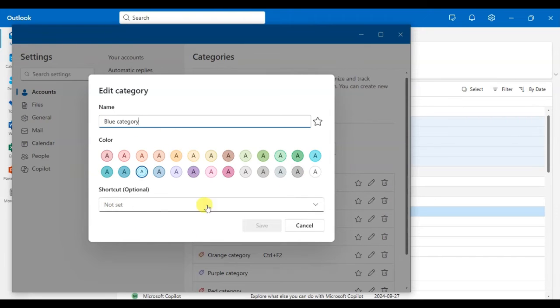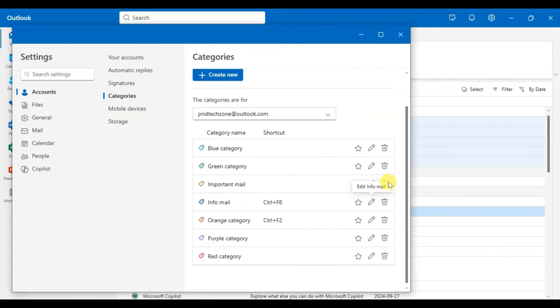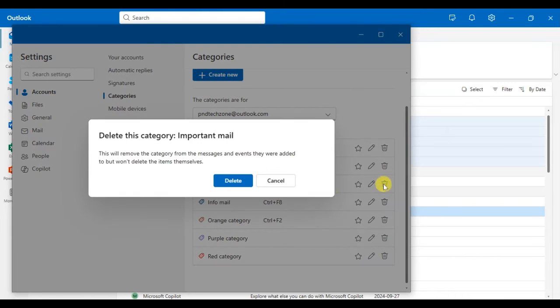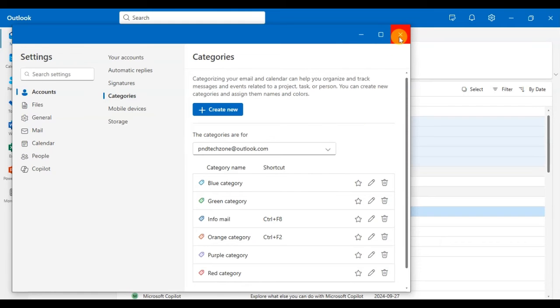You can give some shortcuts also, and save it. If you want to delete any category, you simply click on the delete icon to delete the category. And that's it. So this is a way you can manage categories also.